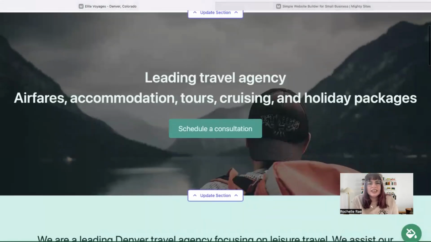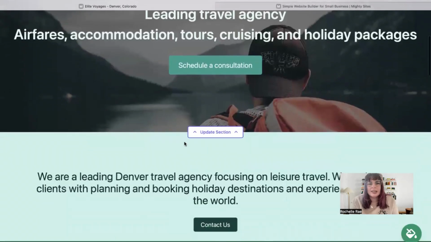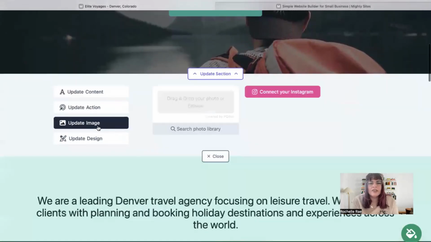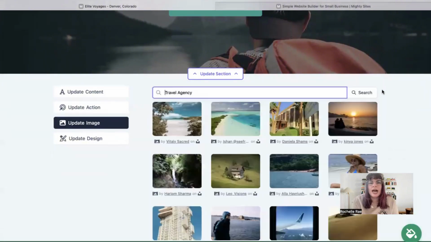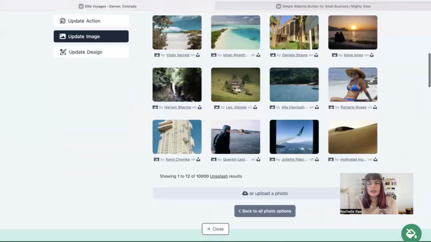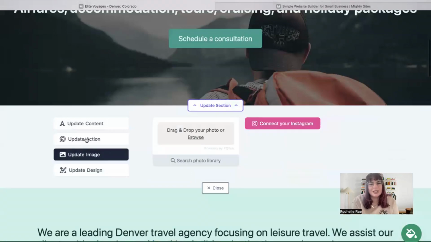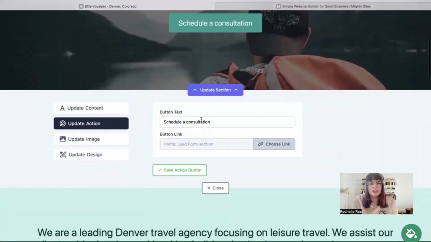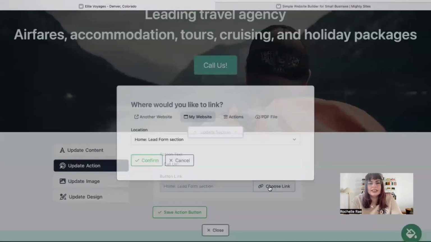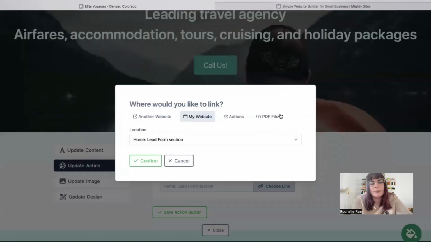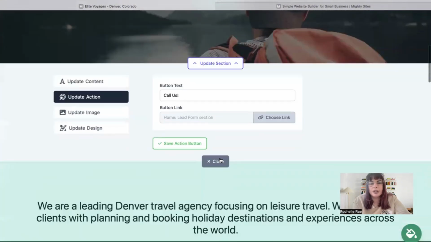Awesome. To change each section, make it a bit more personalized, just click on that handy button underneath it. Over here, you have the option to upload your own images or search through the photo library. We've literally got hundreds of free high quality images to choose from. You can also connect your Instagram account if you have a profile and pull in those images. Underneath update action, you can change those call to action buttons, the text on the buttons, and where they link to. You can even upload a PDF file, a great way to maybe put in your packages for traveling, or link to another website. If you take online bookings, for example, pop in the URL over there.